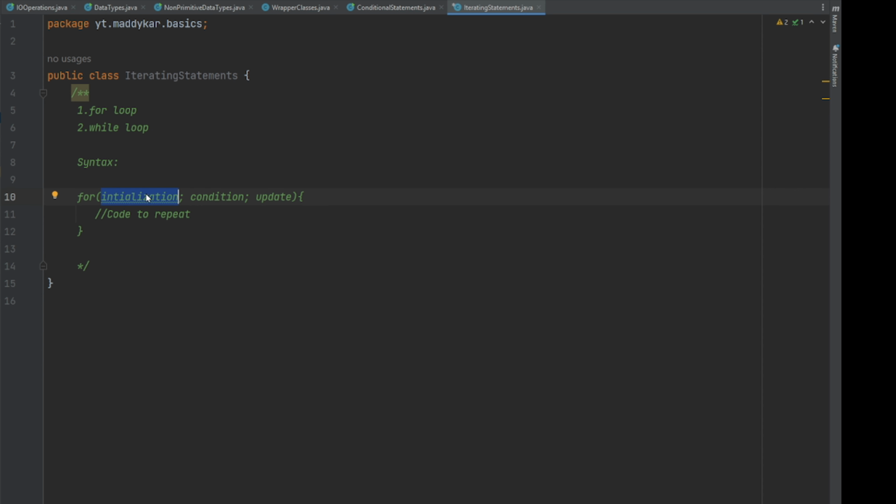Initialization runs only once at the start. Usually, we create a variable to keep track of the iterations. That's about initialization. And what about condition? Condition is the decision making statement of a for loop where the loop runs as long as the condition is true. Whenever this condition becomes false, the code that needs to be repeated will not be executed. That's about condition.